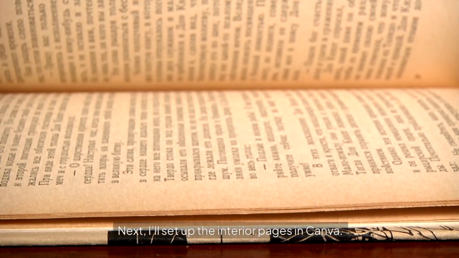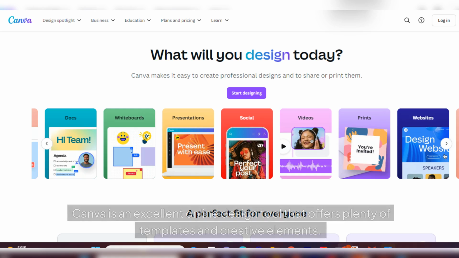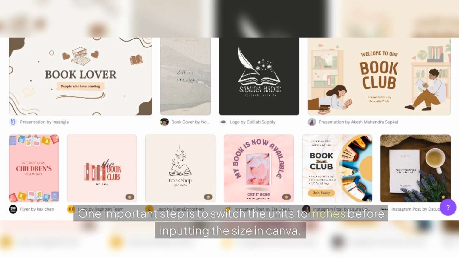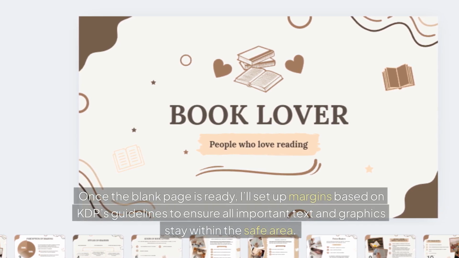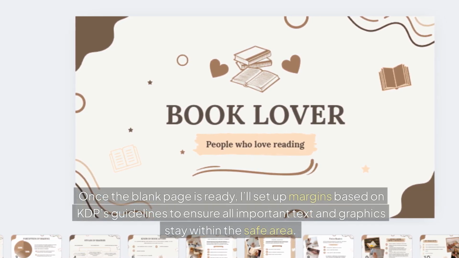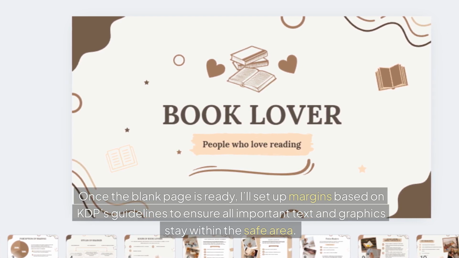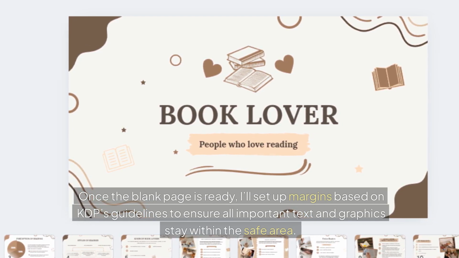Next, I'll set up the interior pages in Canva. Canva is an excellent online design tool that offers plenty of templates and creative elements. One important step is to switch the units to inches before inputting the size in Canva. Once the blank page is ready, I'll set up margins based on KDP's guidelines to ensure all important text and graphics stay within the safe area.